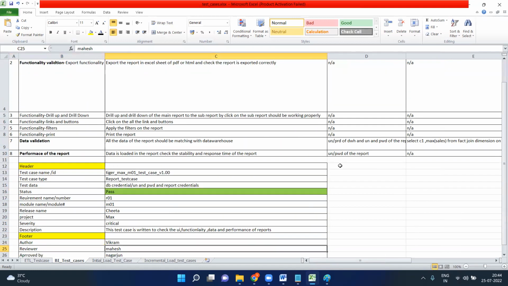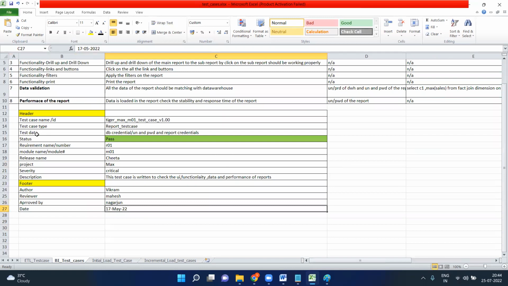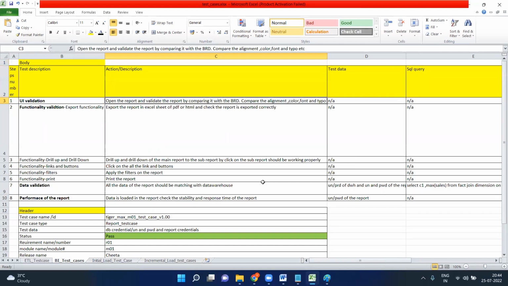This is the same header and footer section: test case ID, test case type, test data, status, requirement, module, release name, project, severity, description, and the author, which is whoever has written it, the reviewer, the person who has reviewed the test case, approved by, the person who has approved the test case, and date. This test case is written to check the UI functionality, data, and performance of the report. Am I clear, guys? Tell me yes.